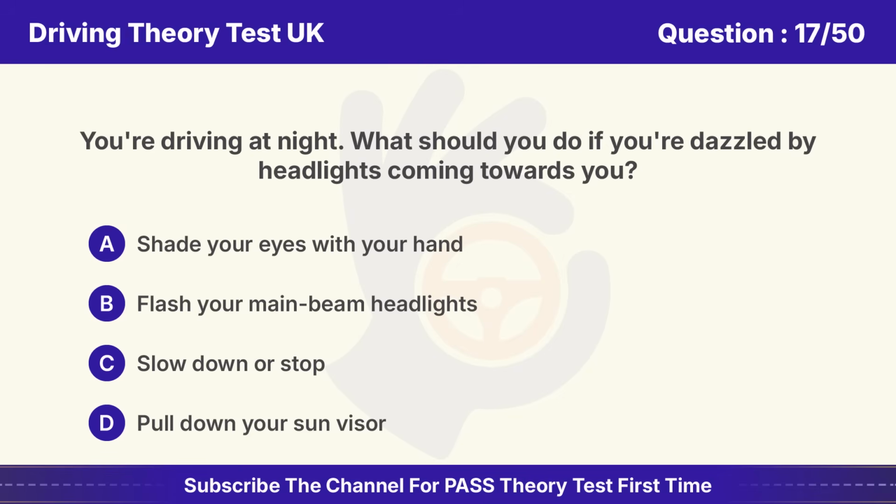Question 17. You're driving at night. What should you do if you're dazzled by headlights coming towards you? Option A. Shade your eyes with your hand. B. Flash your main beam headlights. C. Slow down or stop. D. Pull down your sun visor.